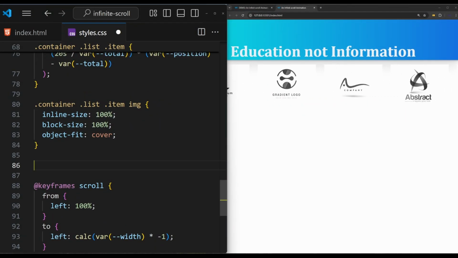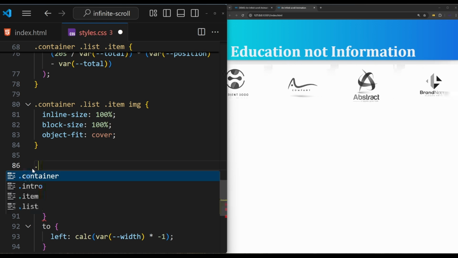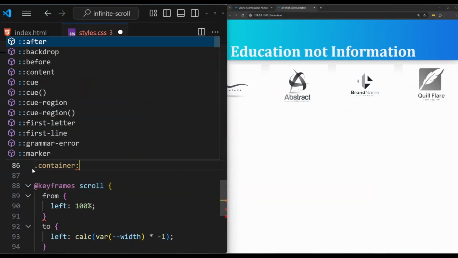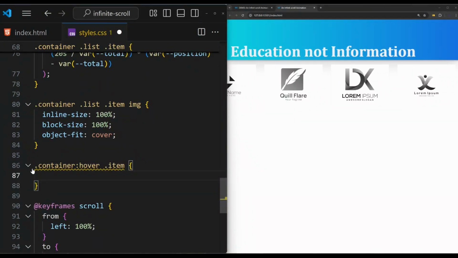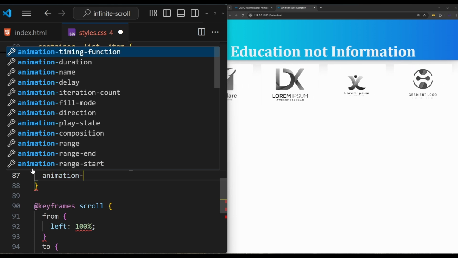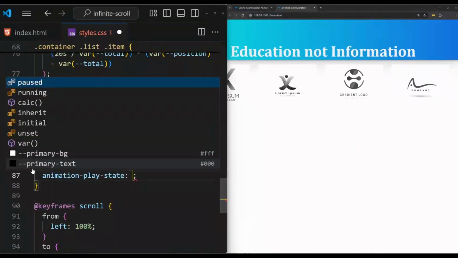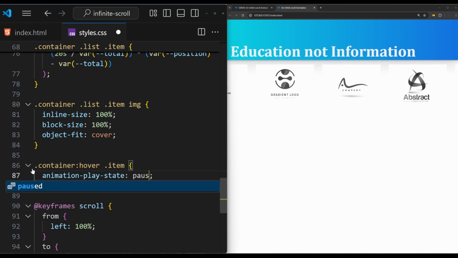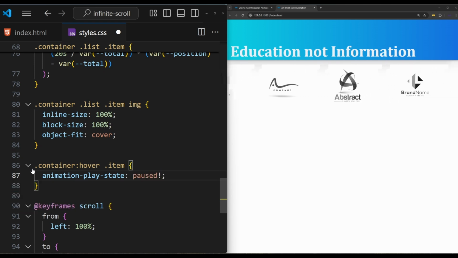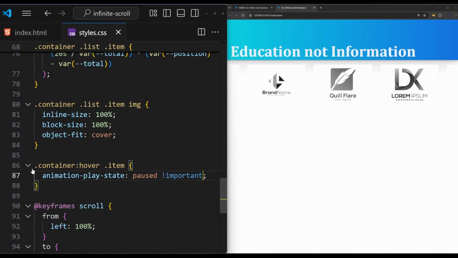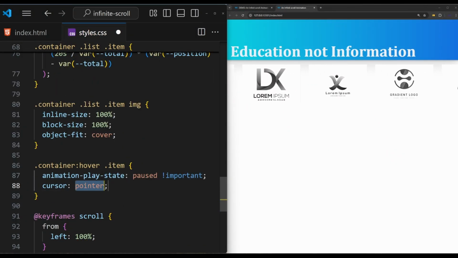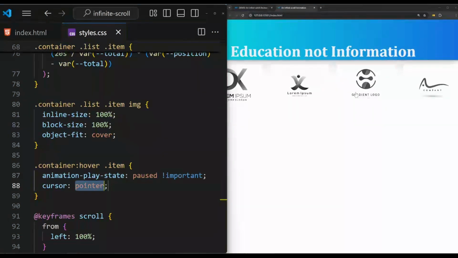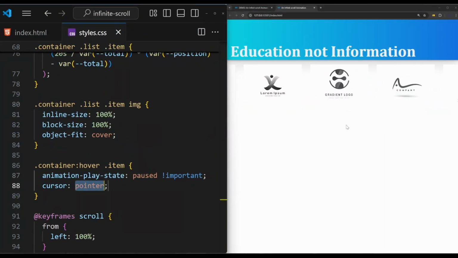To do that, when I hover over the container, I want each item to pause, using the animation play state. I can just set it to paused, and I have to make it important. It might not work in some browsers, so it's good to make it important to make it work on all browsers. I can do the cursor pointer as well. When I hover on each item, you see now my item has that delay as well.